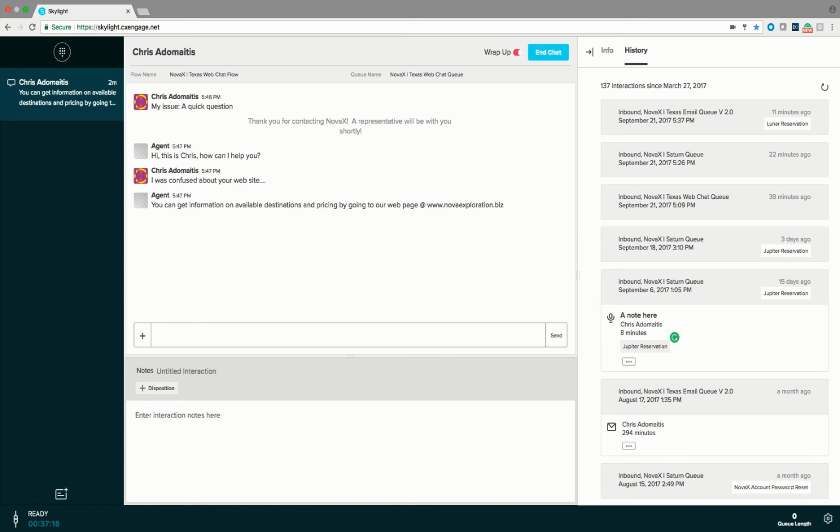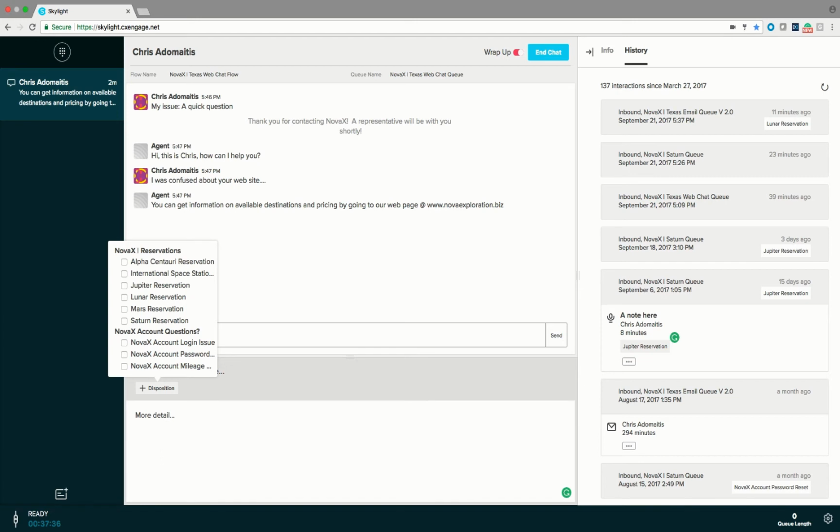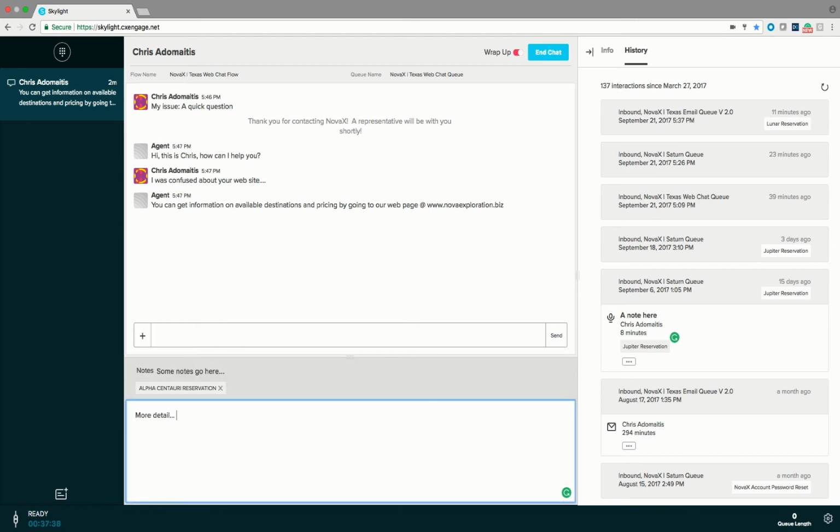You'll also notice that we do have a notes field, so I can put notes here. I can put additional notes down here, more detail here. Notice that if you have a spell checker in your browser, that does also apply to this activity. And I can select dispositions, and in the end, I can end chat, or the caller, the individual I'm working with, can end chat. And when you do end chat, you are put into wrap up, which you can end.